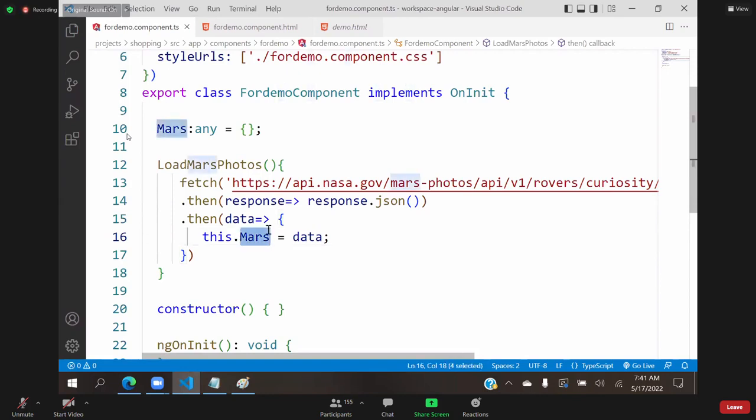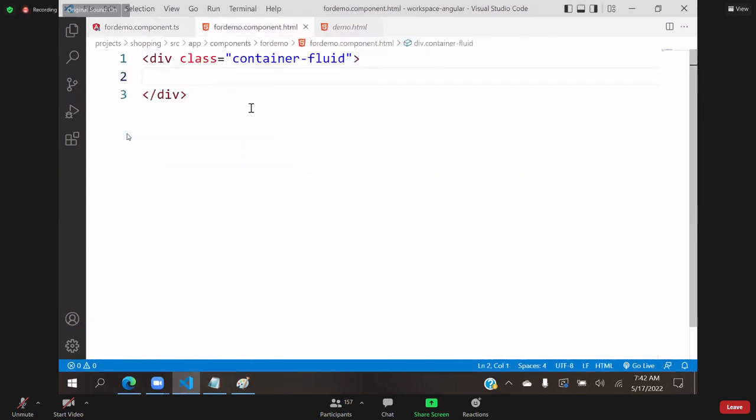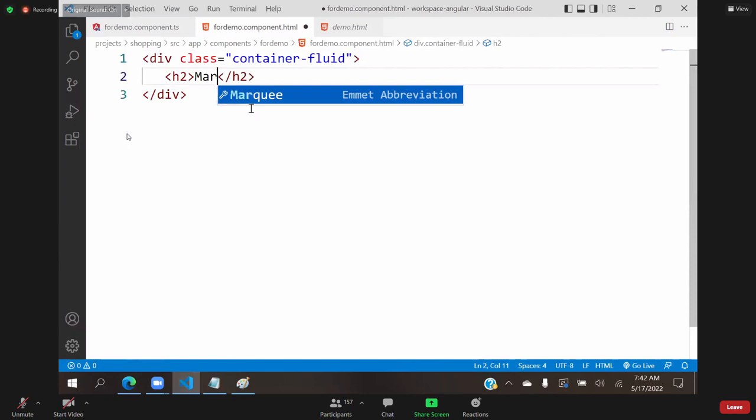I need to present this. Simple. Let's go to the template and create a table like Mars rover photos. We are using Mars rover photos.